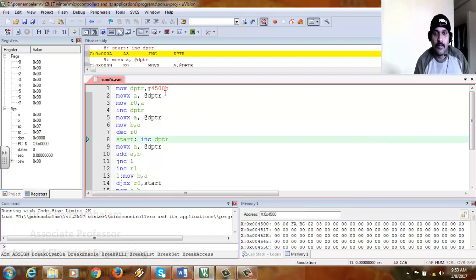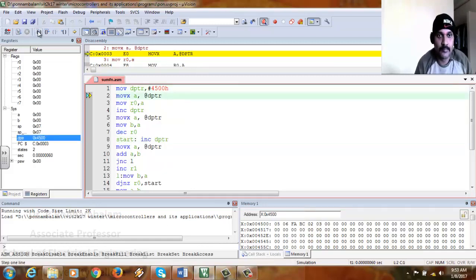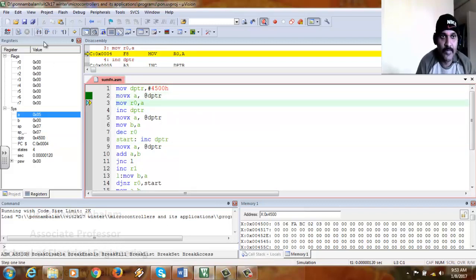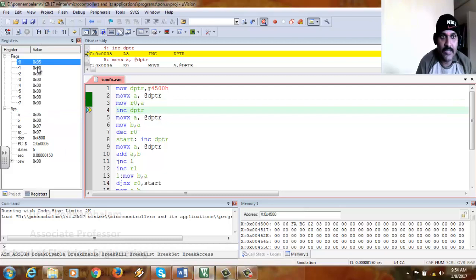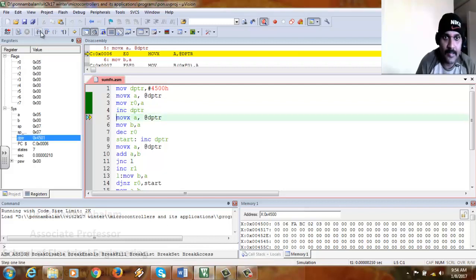Okay, now let us check. First, DPTR is loaded with 4500, you can see. Then the accumulator is loaded with the 5, so the 5 has been fetched into the accumulator. Then the 5 is transferred into the R0 register. So R0 happens to be now the size of the array, and then INC DPTR, so your DPTR becomes 4501, so it points to the 6 now.